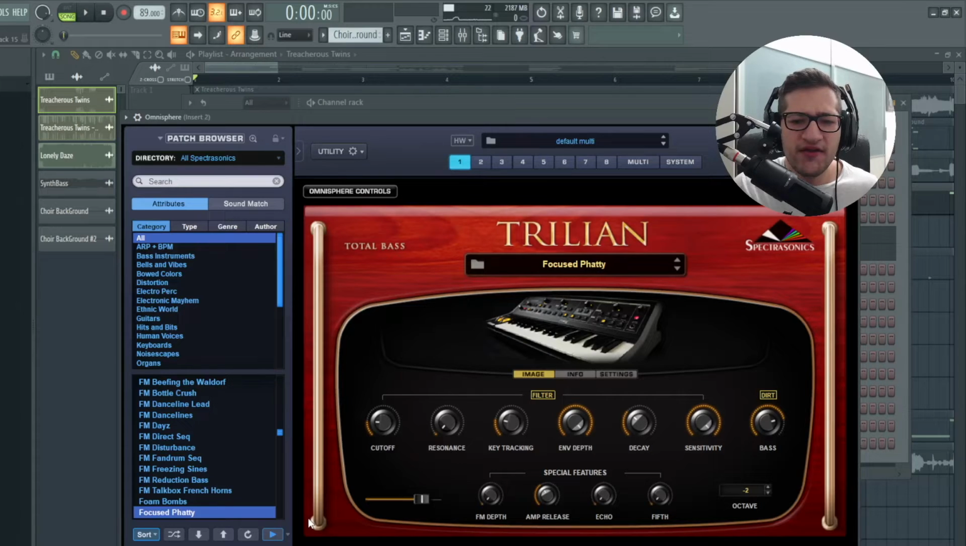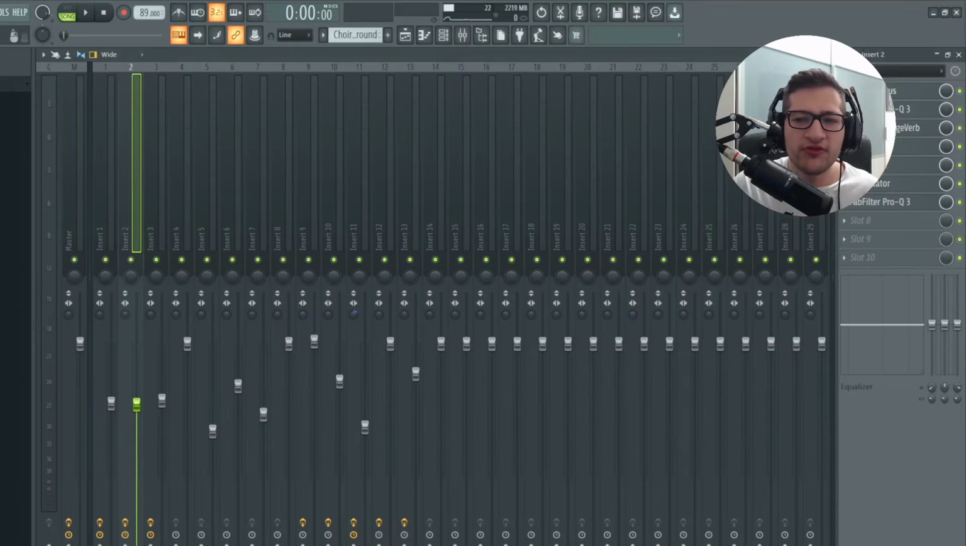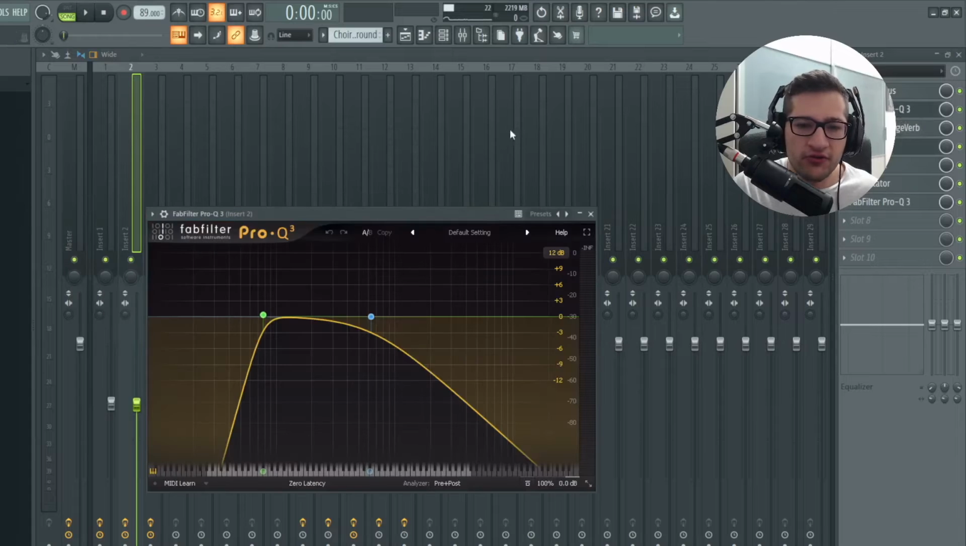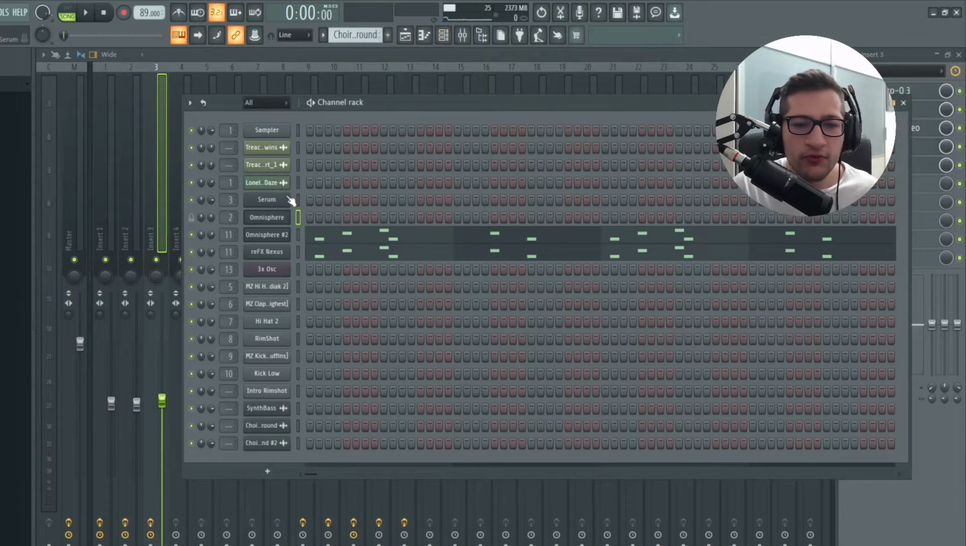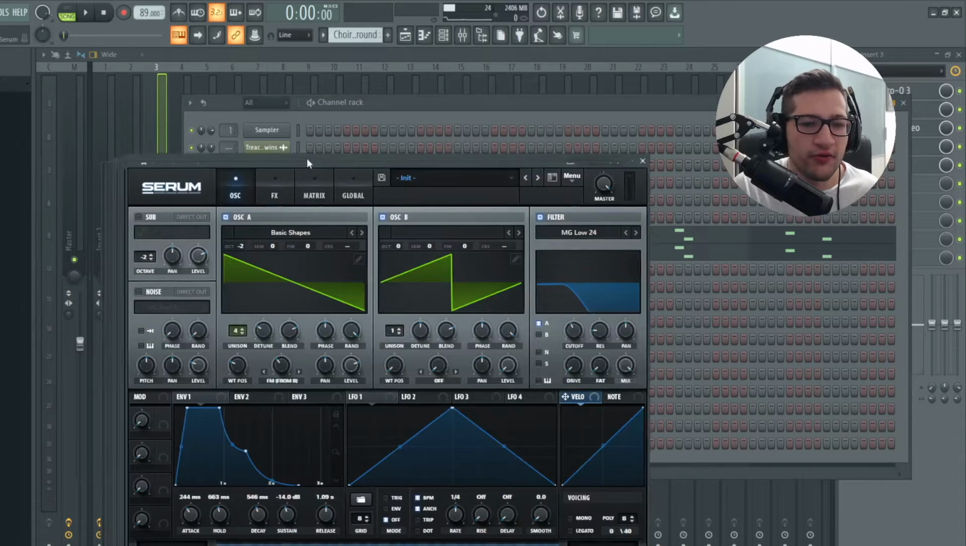Then we have the synth bass. Initially I was trying to find a similar preset on Omnisphere or Trilian. What I found was this Moog bass called Focused Fatty. I put Fruity Chorus, Valhalla VintageVerb, Saturn and FabFilter on it to make it sound similar. But then in the end I just used Serum to recreate a patch that is similar to the original bass.